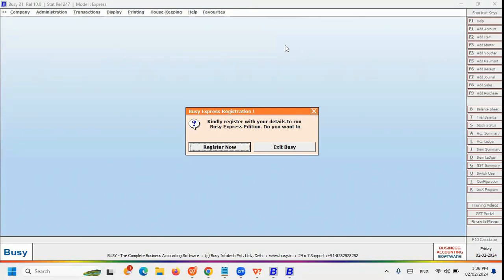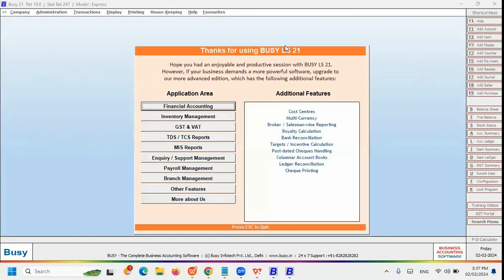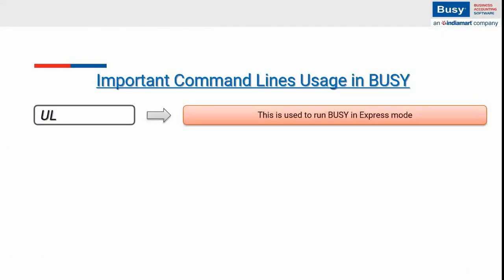After adding that license file in the busy bin folder only, then the express edition gets started. So this is how you can create the express edition icon on your screen. But keep in mind, in busy, for all types of busy models, basic, standard, enterprise, express, there will be a single exe file itself. Within a single exe installation file, you can create all types of models.